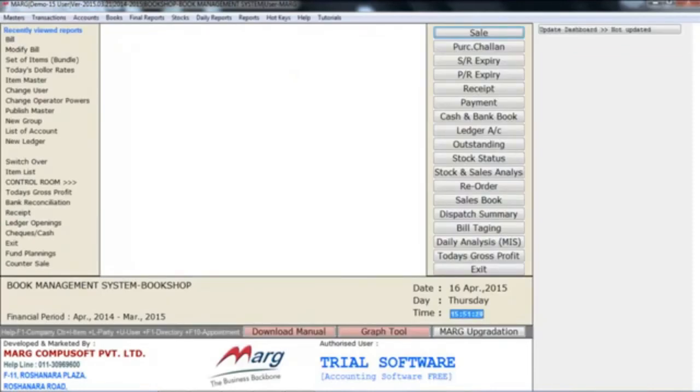Apart from this, we discussed that in Marg software you can maintain categories and groups. Like at the time of billing, if a customer says he wants to buy a novel, so at the time of billing, if you want to view all novels or the books of a particular author, you can do that also. So now let's see how you can implement this.